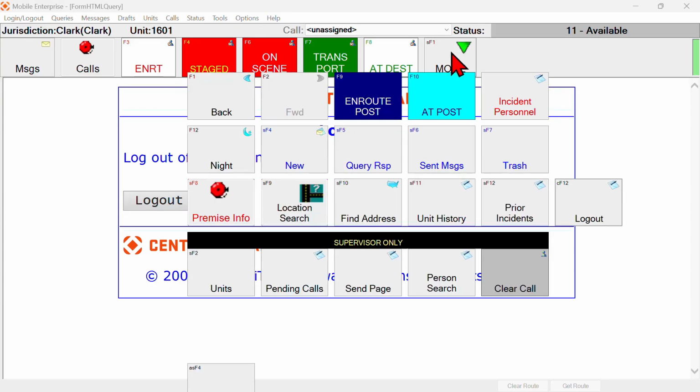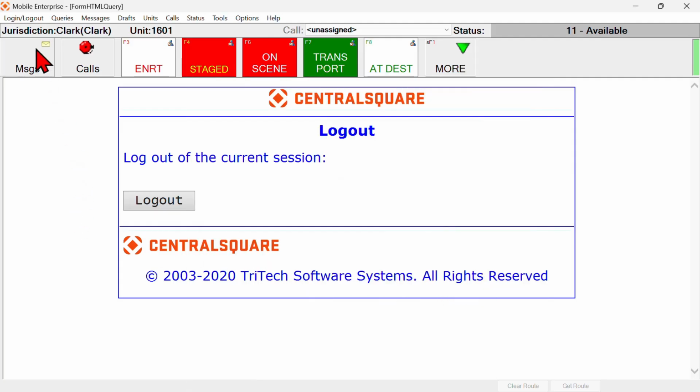Depending on your role, you may see additional buttons. For example, supervisors may have extra options that won't appear on a standard login. Now, at the very top of the screen, you'll also find additional menu tabs with drop-down options. First is Login, Logout. This menu contains login, logout, and exit options.